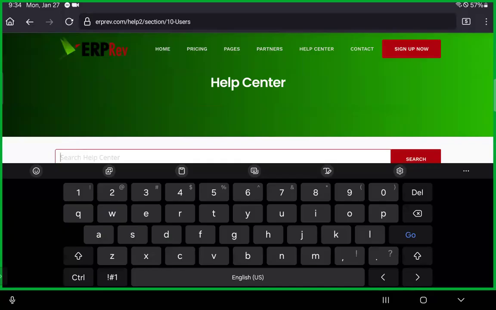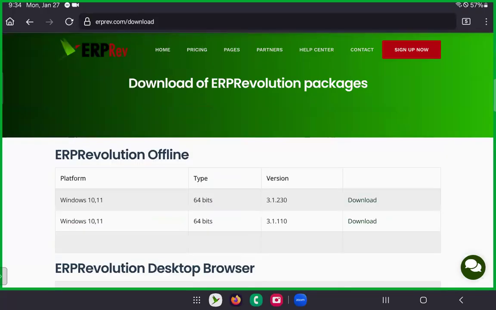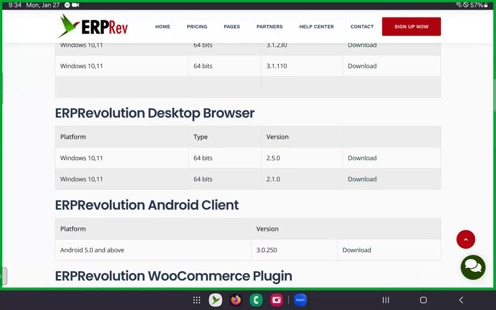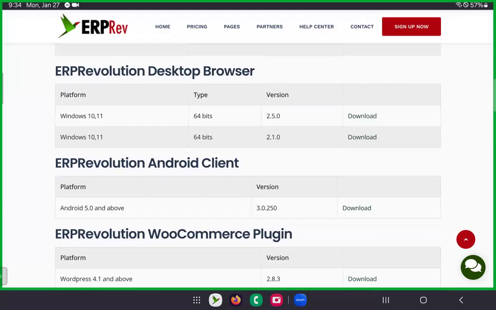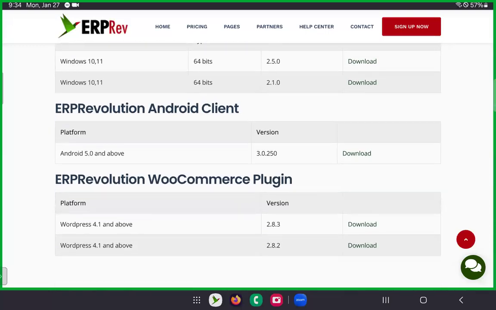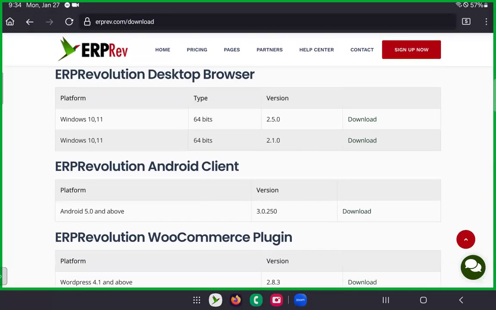Then if you go to the download page, under pages, you'd see the option to download the ERPRev desktop browser. If you don't want to use Safari, Google Chrome, Firefox, and all, you can use the ERPRev desktop browser for your system, especially for people that want to use display poll, or you're in an organization where you don't want your staff to have access to browse other things on the website. You just want them to be able to use their browser for ERPRev alone. Then you need to download this ERPRev desktop browser.